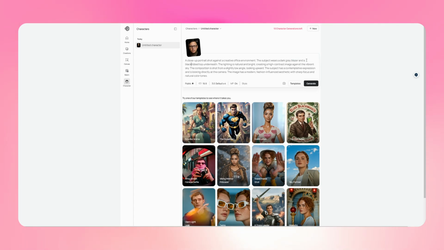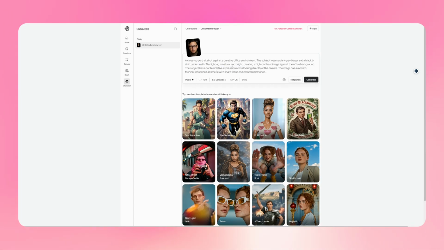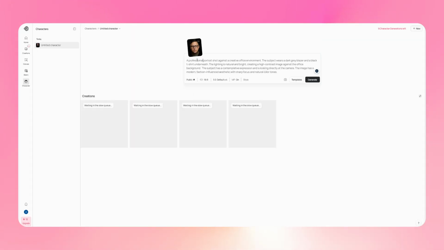Let's imagine that we're in an office. Instead of making her wear a beige dress, we change to a dark gray blazer. We're also going to tell it to have a black t-shirt underneath. We're going to remove this line. Instead of the camera being at a low angle, it looks like it's being shot from below.